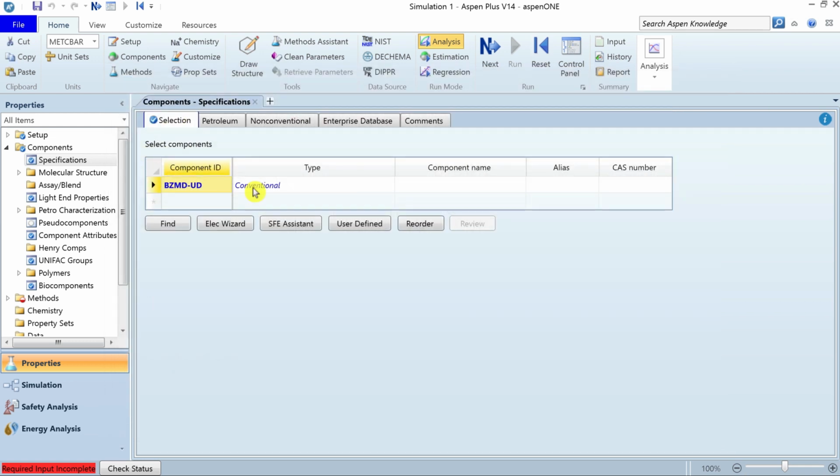Close this window. So now we can estimate the missing properties of this component in two different ways. The first method is following the wizard of user-defined components, as we discussed in one of our earlier videos where user-defined component was added to the component list. The other method is switching to the estimation run mode. So let's first discuss how to estimate the properties of the component using user-defined feature.